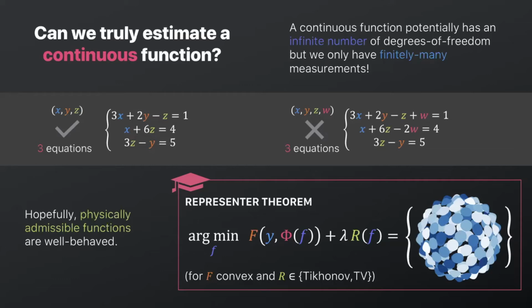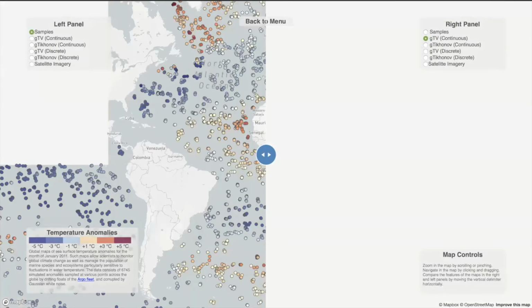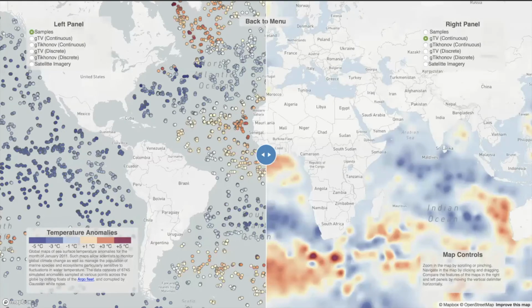Hopefully with the penalty term that we have added before, in order to encourage physically admissible functions, we can show using a representer theorem that the solutions to this problem are actually finite dimensional and quite well behaved, in the sense that they are a linear combination of very simple basis functions called spherical splines. This hence gives us a tool in order to practically recover continuous fields.